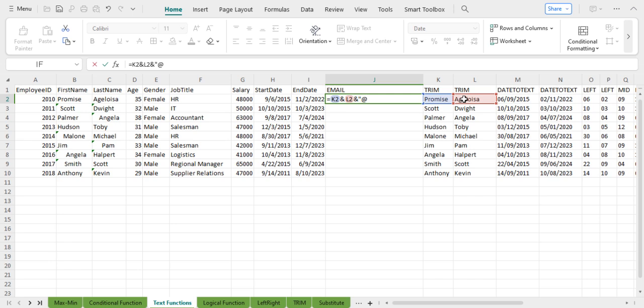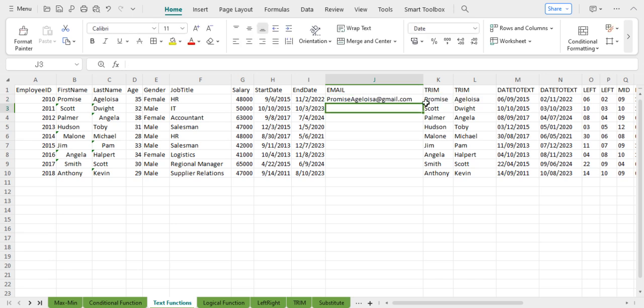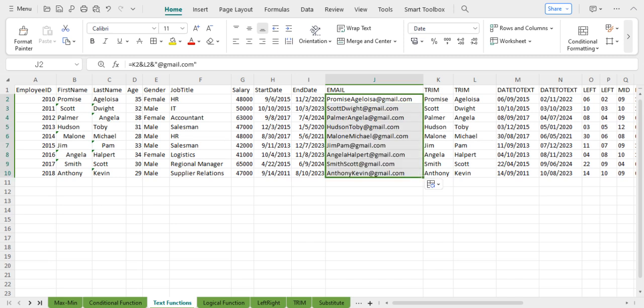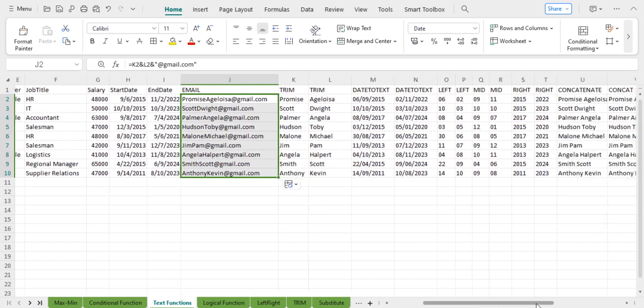Let's say gmail.com. Put that in. And that's all. Just click enter and it appears like that, and then you can drag that down, and the email address is formed. It's beautiful. So let's proceed further.